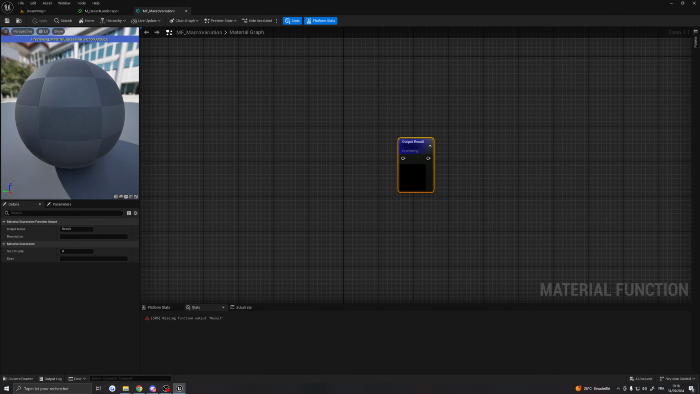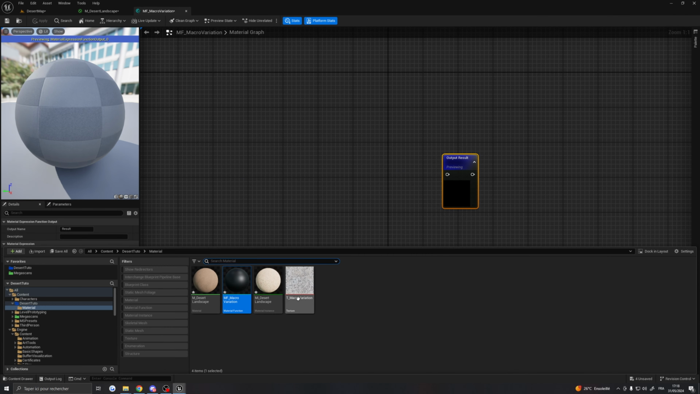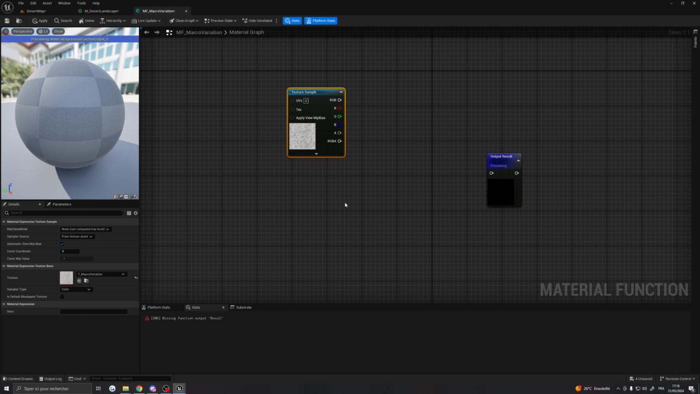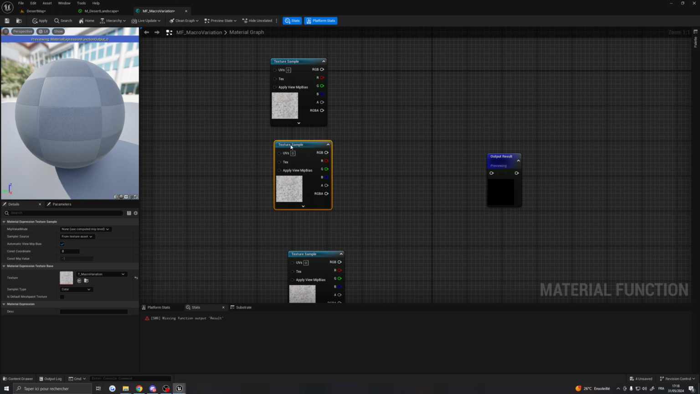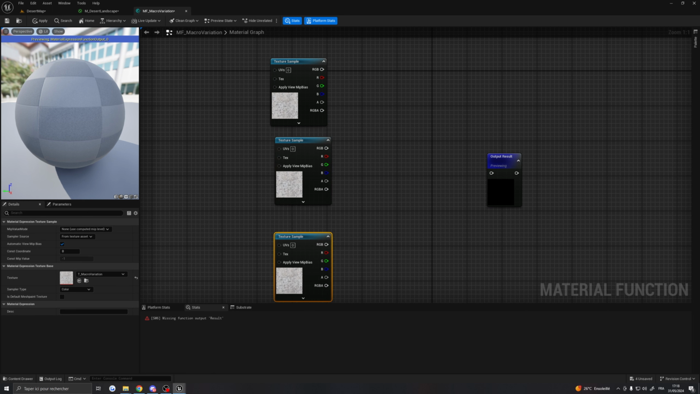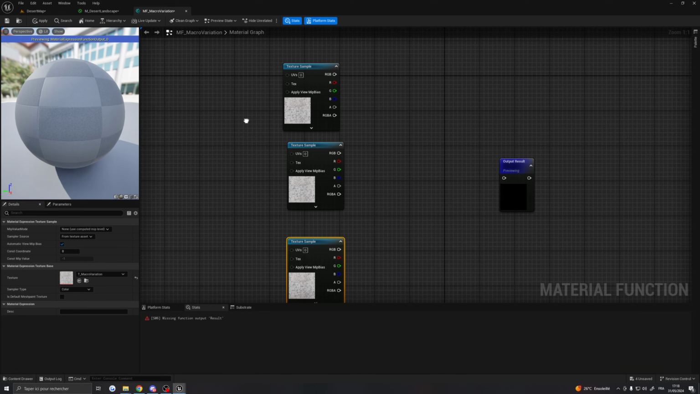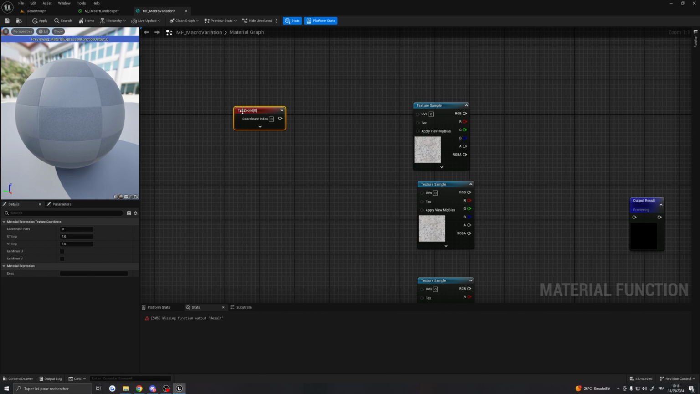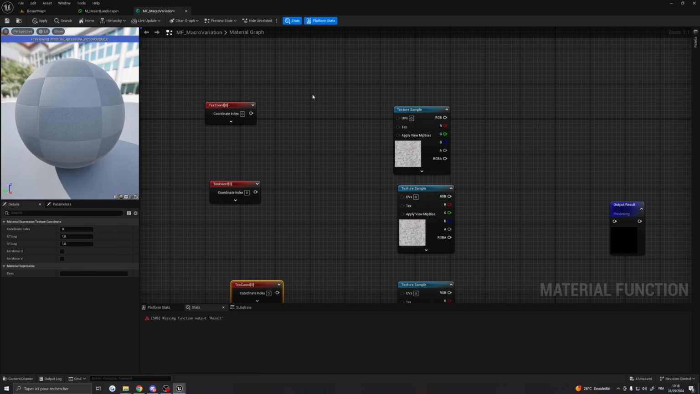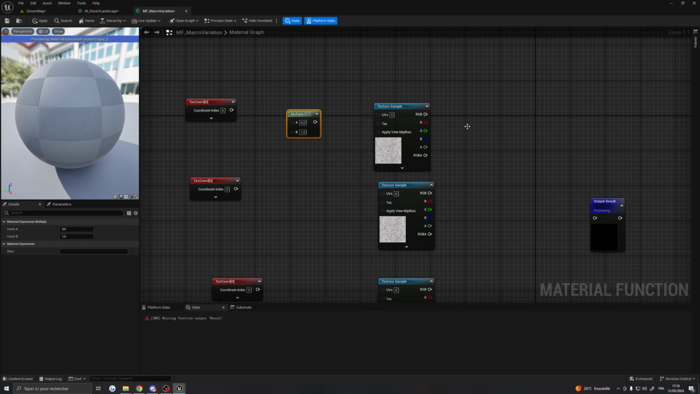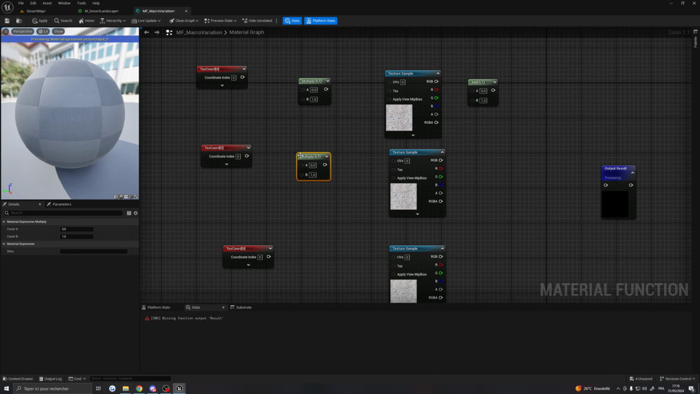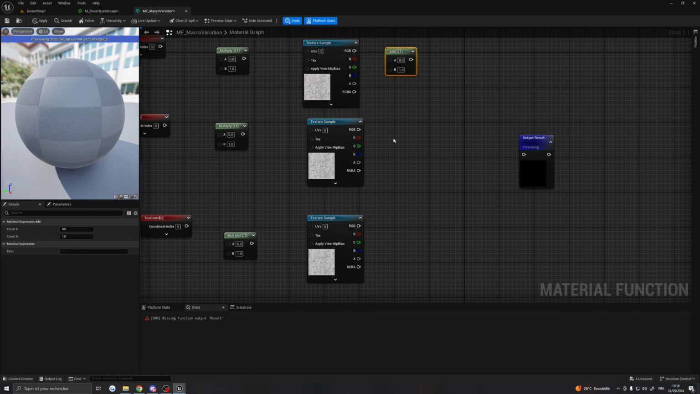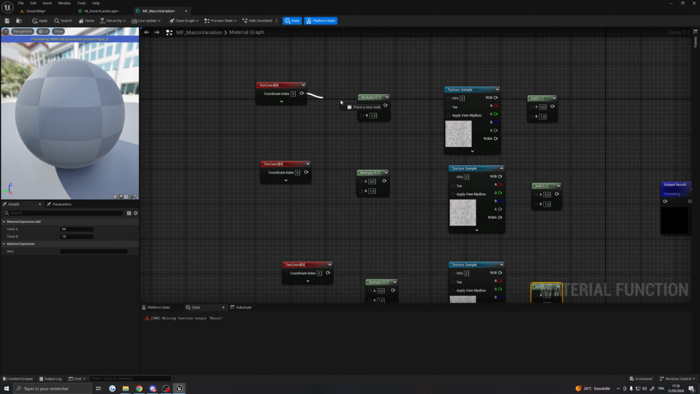Okay, so let's go inside the MacroVariation function. In here, we are going to drop this texture sample. From there, I'm just going to select it and press Control D twice to duplicate. Now I want to take a texture coordinate, and duplicate these twice again. I'm going to take a multiply node and an add node right there. I'm going to duplicate these twice again, and this one as well. And now we are going to plug all of the sockets together.